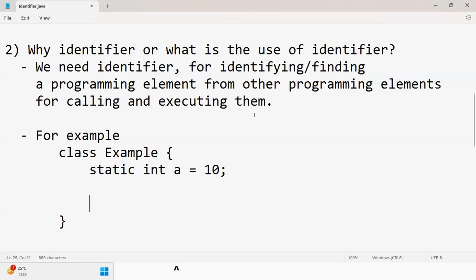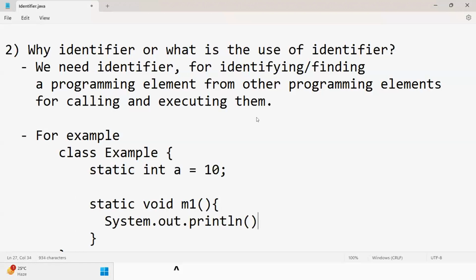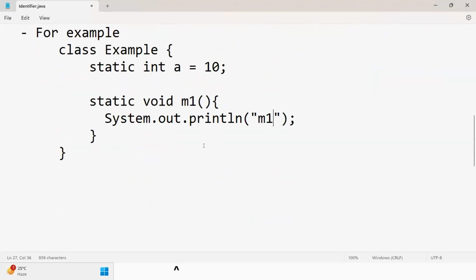And next I'm writing static void m1, open bracket, closed bracket, System.out.println("m1"). In a project, can I create multiple classes? Yes. Because this class by default has memory.